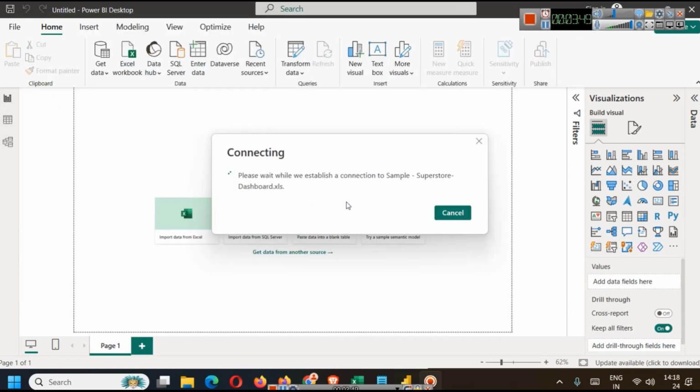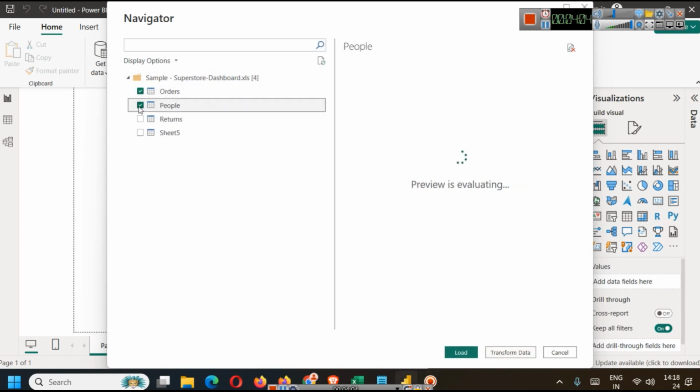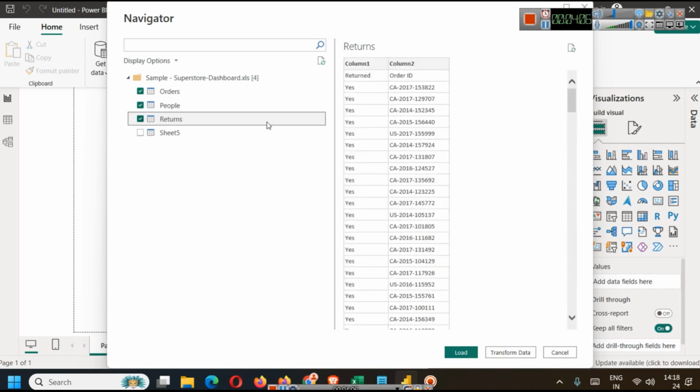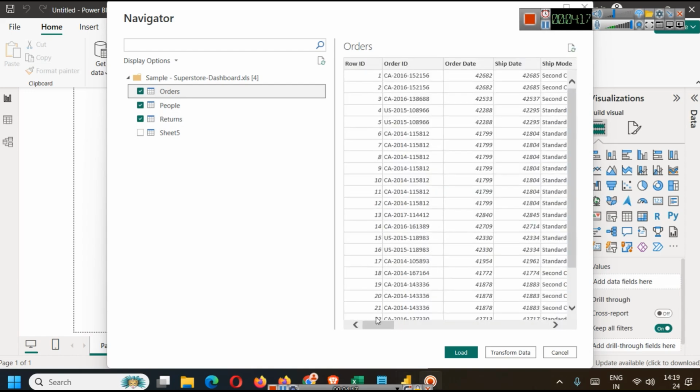So it is connecting, and the connection is being established. When this navigator opens, you will start seeing those three files here. So you can see orders, people, and returns. These three files are appearing here. This one is extra, we will not load it, but you can see here in orders the preview is being evaluated. Let's wait for it. So you can see the preview here, and in the preview you can see all the columns are being read properly.